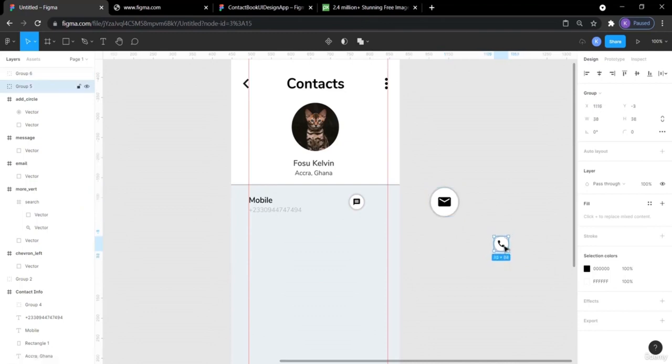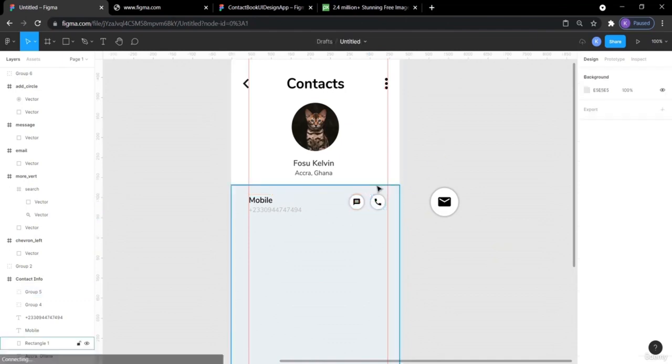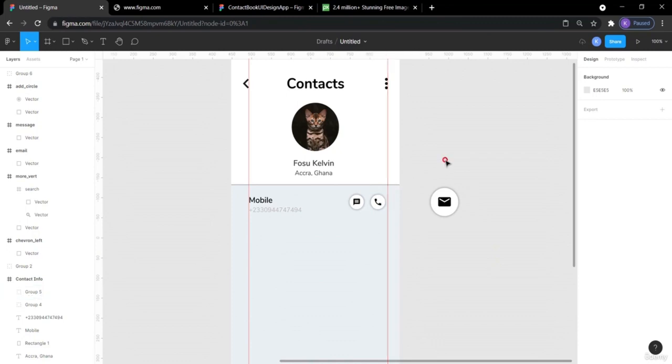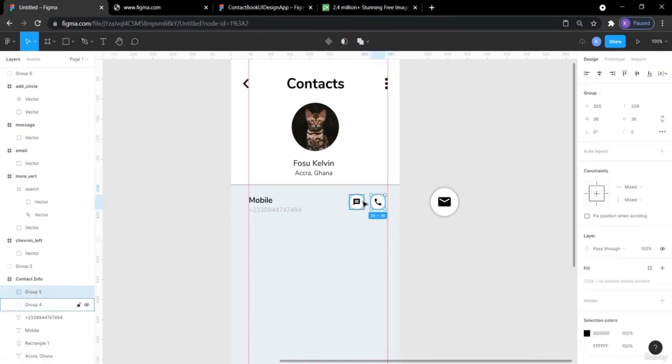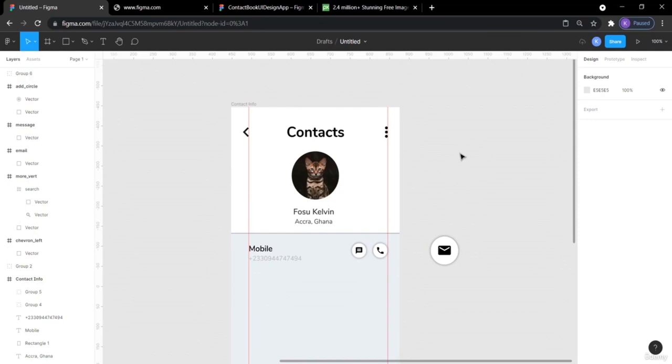Let's resize it. First, let me check the size. So 36, okay, and this one too is 36. Let me make it touch the edge. So multi-select and let me make it touch the red ruler. Okay, and then let me check the height.